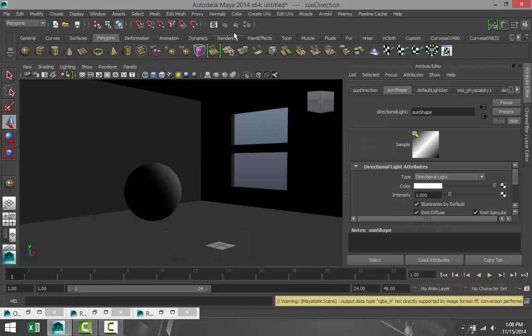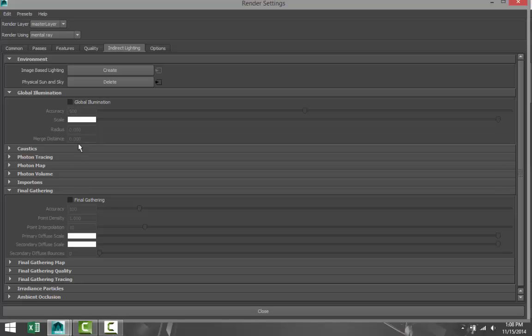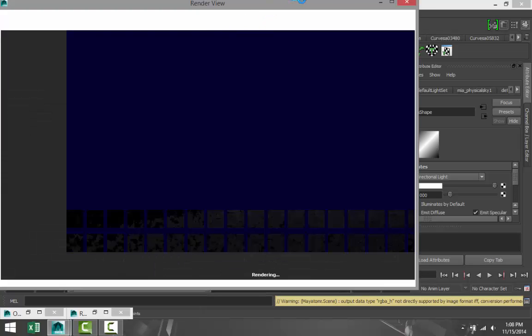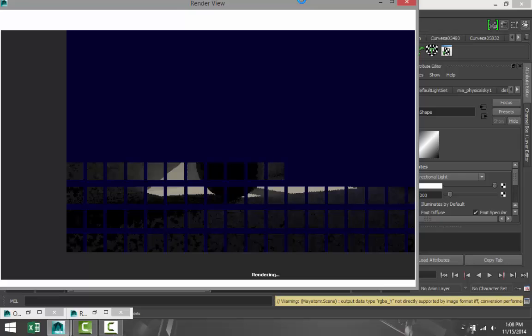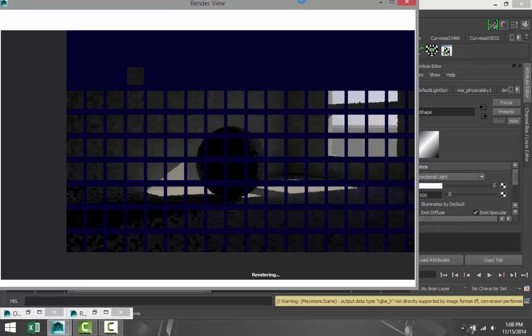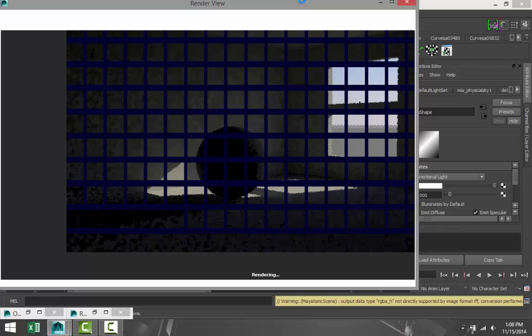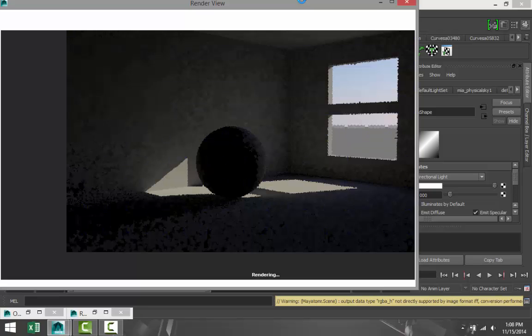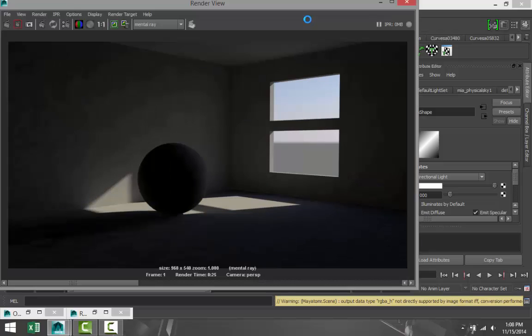Okay. We're going to go to our render settings, and we're going to select Final Gathering, and nothing else, okay? And just do a quick render. And we'll give that a sec. And already you see a lot more light in your scene, okay? We'll just give this a second to complete. Shouldn't take too long, hopefully. Yeah, there we go. Okay, so if we compare these two, huge difference, right?